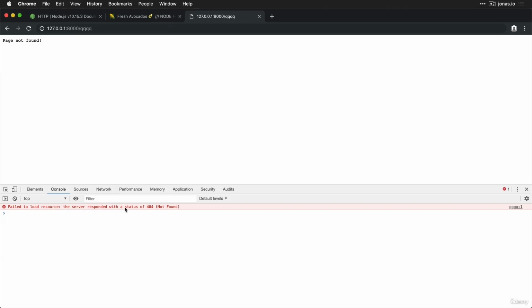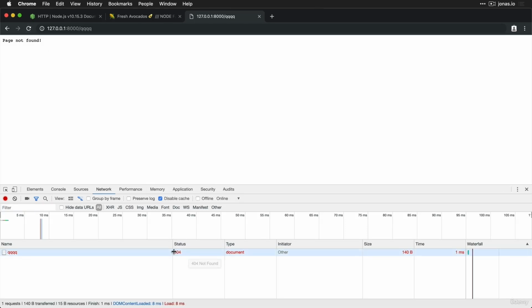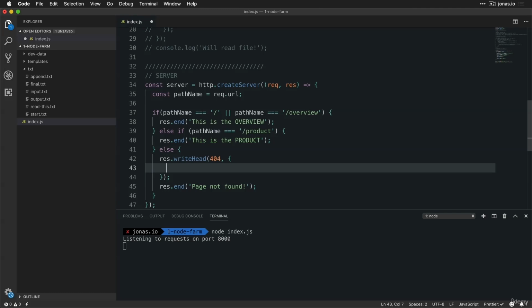So the server responded with a status code of 404 not found. But also you can see it in the network and just reload it. And then you see 404 here and the red text to show that there was some error. Okay? Now, something more that this writeHead here can do is to also send headers. And to send headers, we need to specify an object here, and then in there we put the headers that we want to send.